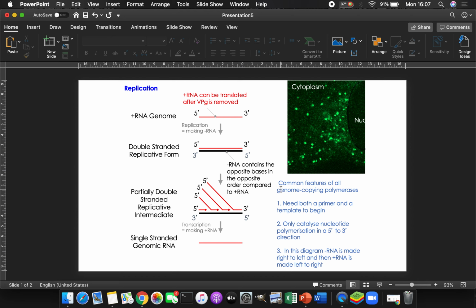Okay, and like all genome copying polymerases, like all polymerases in the world, they're going to need both a primer and a template in order to begin. Template's the thing you're copying. Primer is the little start, the little nudge in the right direction. And we're going to extend a primer. Polymerases can't start, but they can totally extend a primer for as long as they need to until they run out of template.